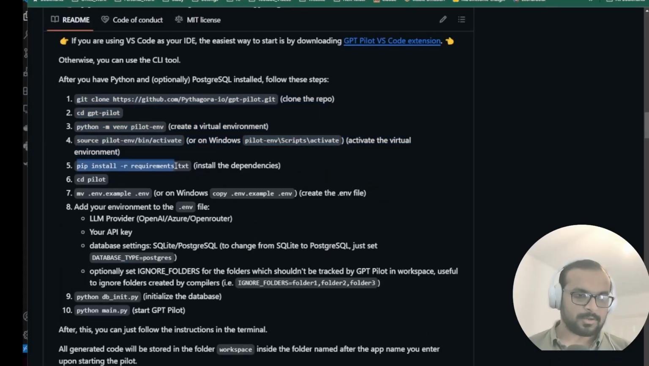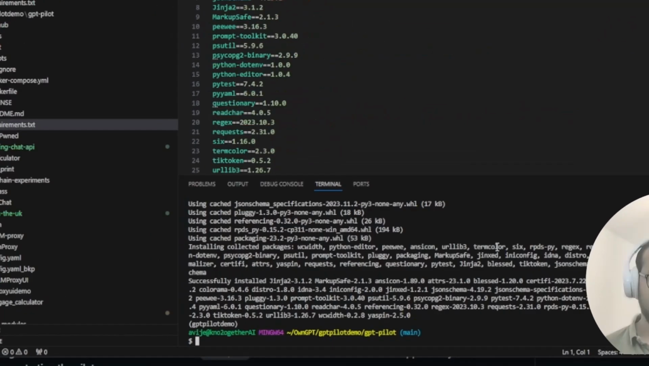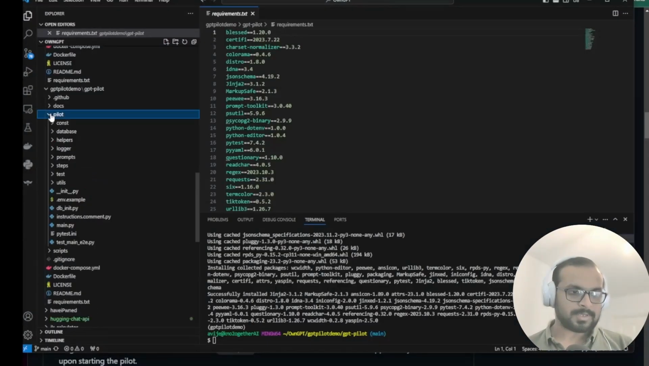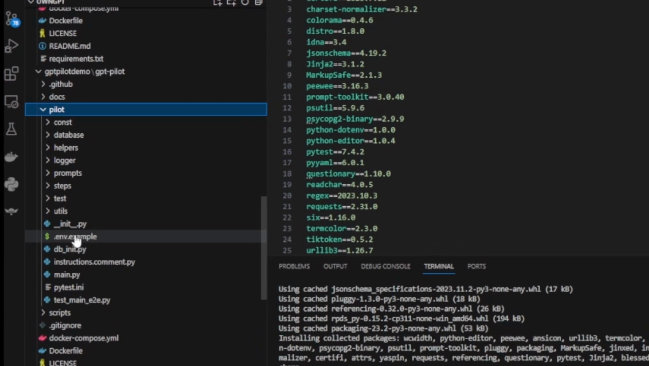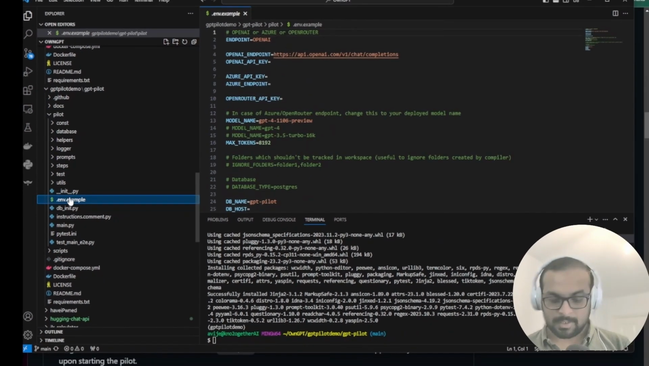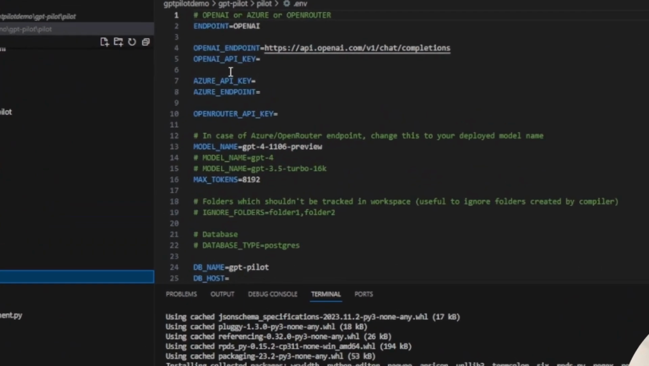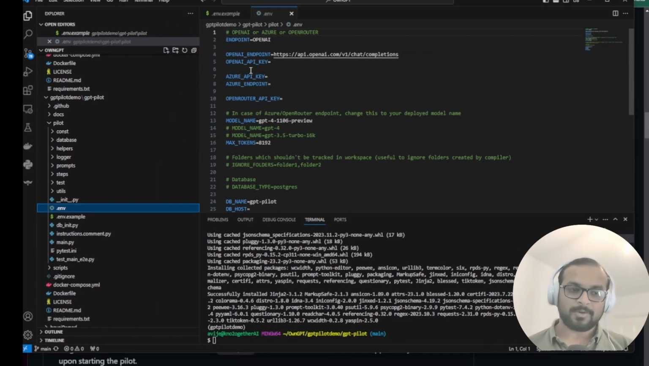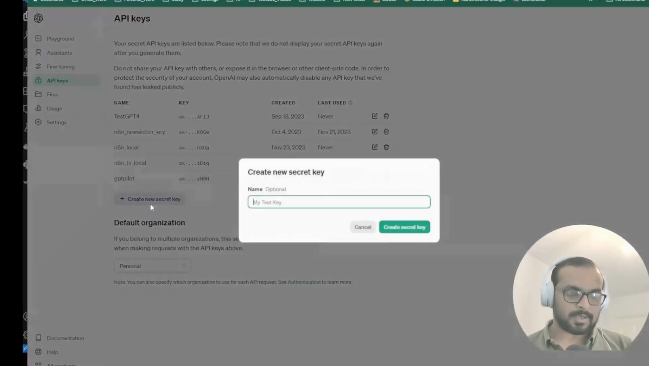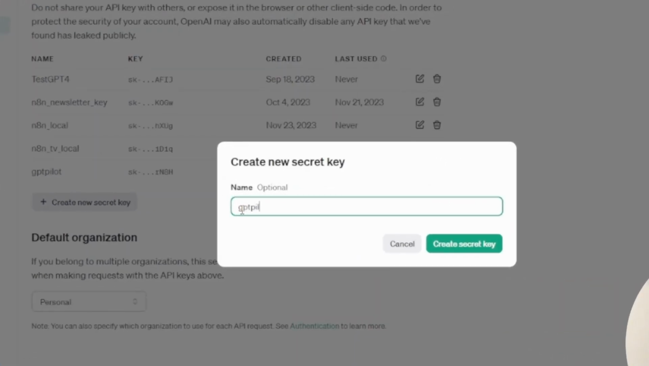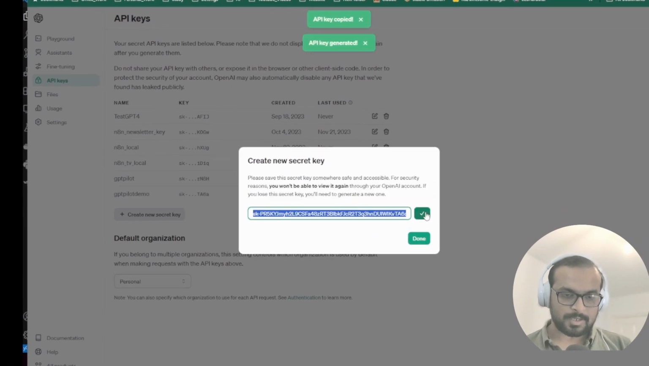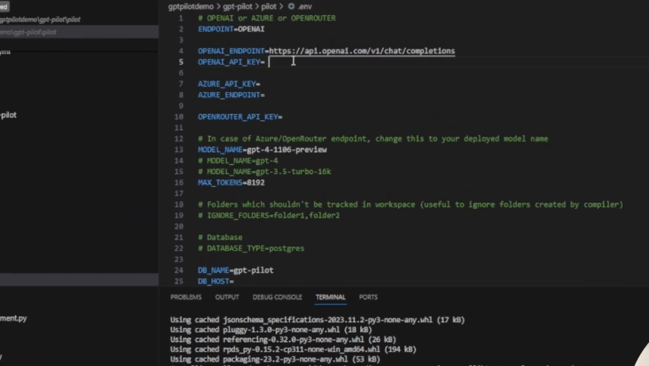Let's install all the dependencies. We install with pip install -r requirements. The next step is we go to cd pilot. We go inside pilot, and then we have something called env.example. We will copy it and rename it to just .env. In this ENV file, you have to specify the API key. For the first part of the demo, we will use the OpenAI API key. So this is the OpenAI endpoint, and we are using the OpenAI API key. So we'll go to OpenAI, and I'm going to create a GPT Pilot demo key, copy the key, and set my OpenAI API key there.